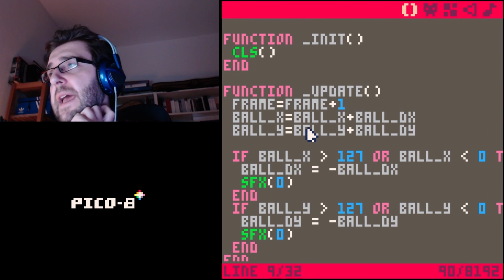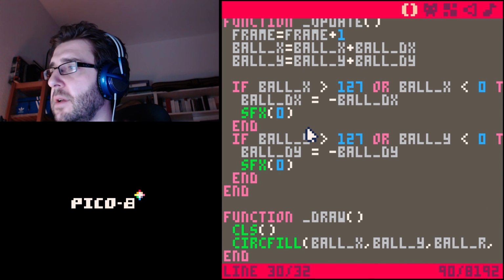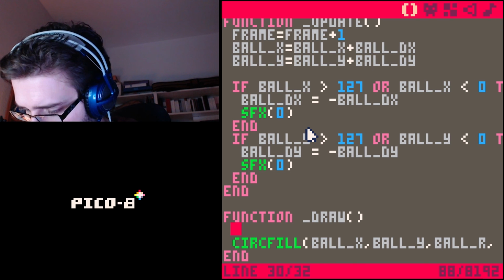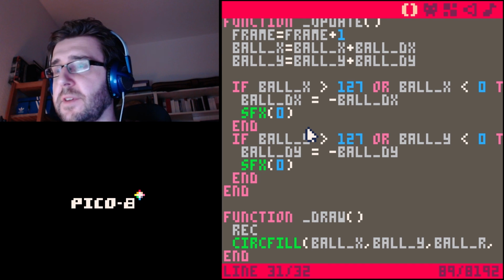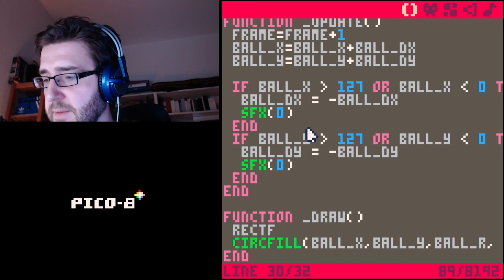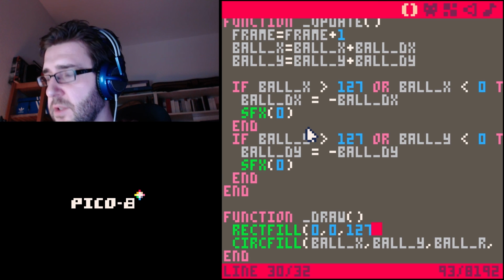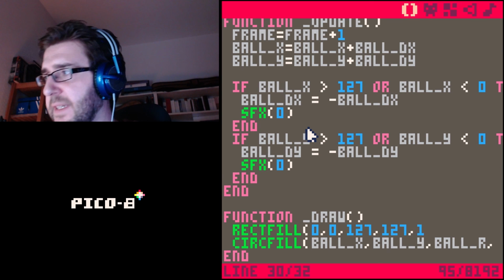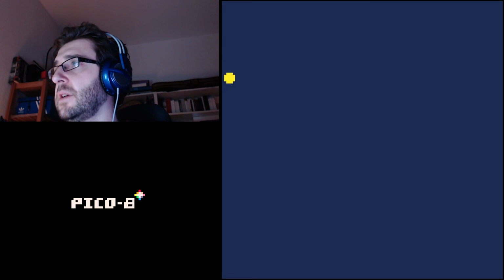And one final thing I wanted to add is I wanted to change the screen. Yeah, let's change the screen. You see how we go with circle, filled circle. We're going to go with direct fill. We're going to create a huge rectangle starting at 0, 0, that's the top left corner, going down to 127, 127, that's the bottom right corner. And the color, I want to have a deep blue. That's going to be 1. If you run this, bam.